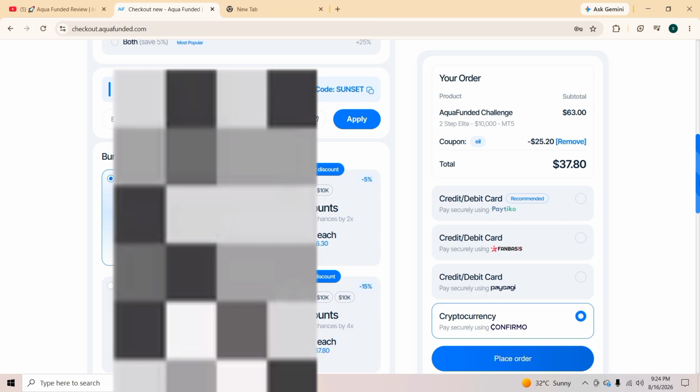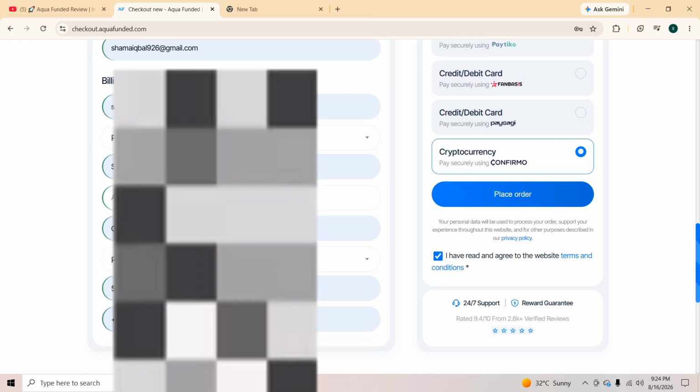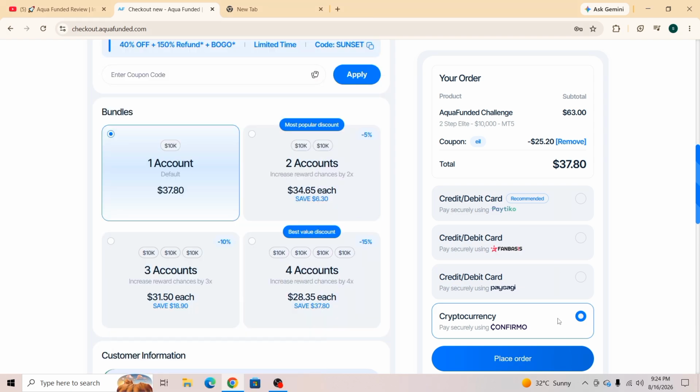After applying the discount, click on Next and enter your billing details. Now select your preferred payment method. If you want to pay with cryptocurrency, select the crypto payment option.